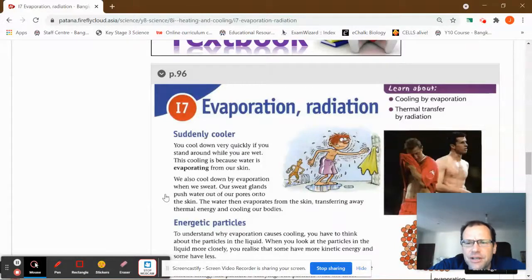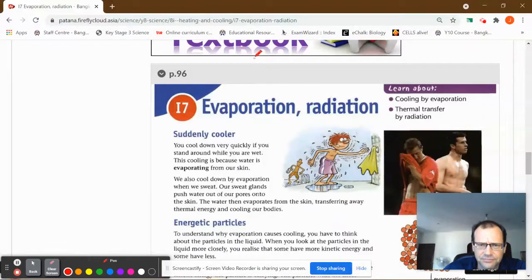So we'll look at evaporation and how energy can be transferred by evaporation, right? So that's your title, evaporation first. And we're going to look at how we cool down by evaporation.